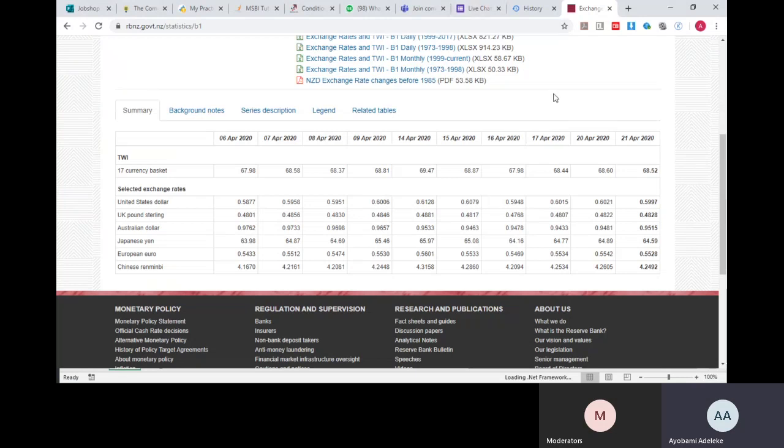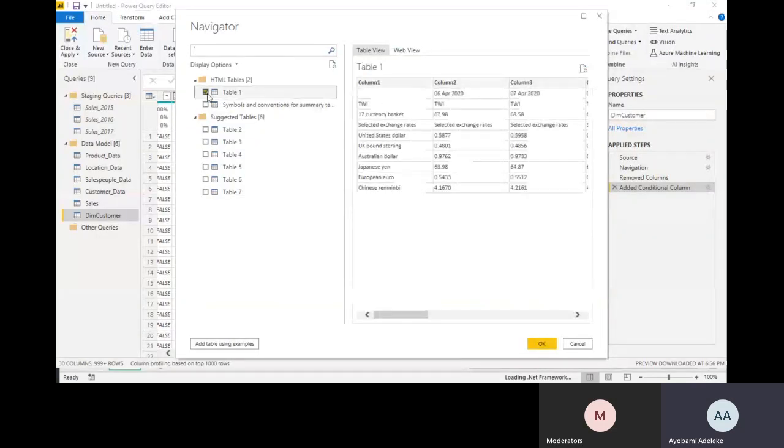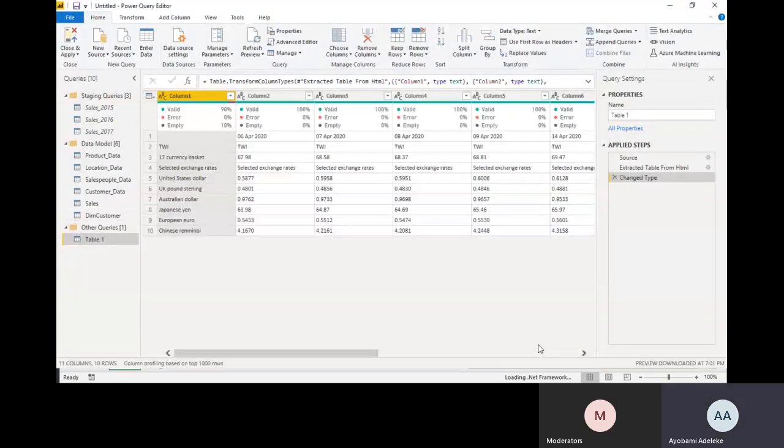Okay, so let's go back to Power BI. Let's try to pick the right table. Yes, this is what we are looking for. So I click on OK. So we are good to go, and we can begin to do our transformations.